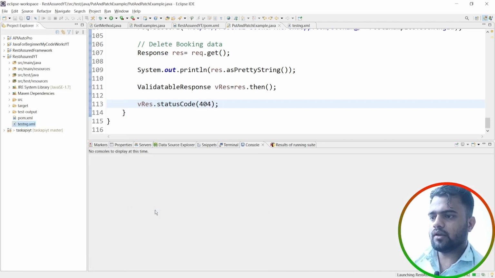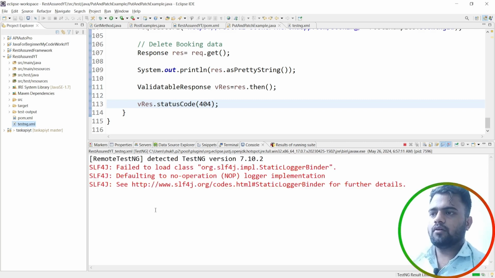So in total we are running around 6 test cases, out of that we are performing in Restful Booker. Okay, and then we'll see whether we are able to validate the things or not.